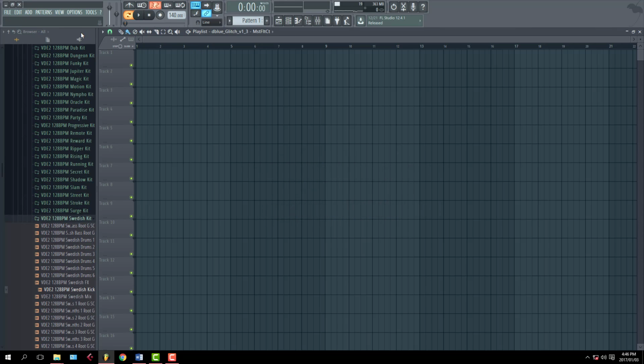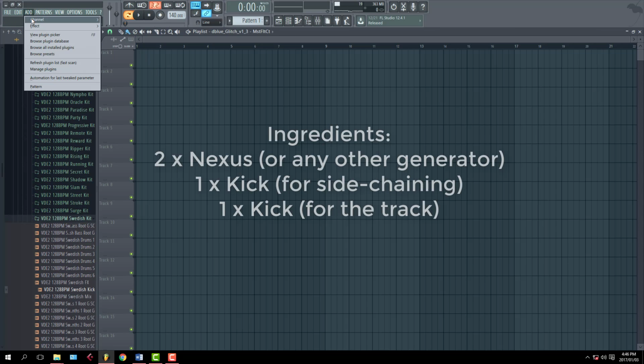Yeah, so I'm just going to show you everything that I'm going to be doing, load everything up, then I'll take the file and I will save it and place it in the description. You can click on it, download it, have a look at it. As long as you have FL12, it should open. FL12 as well as Nexus. I'm going to be using Nexus to create the synth sound, right?